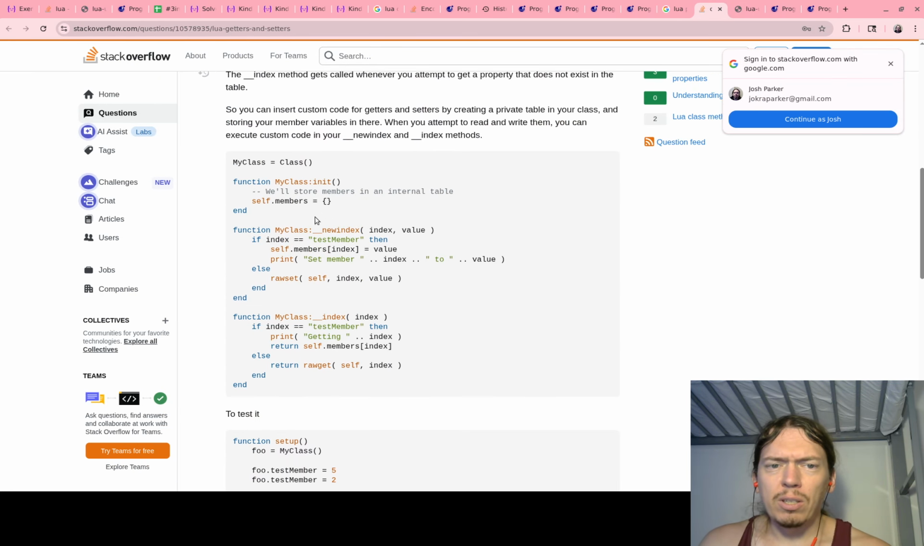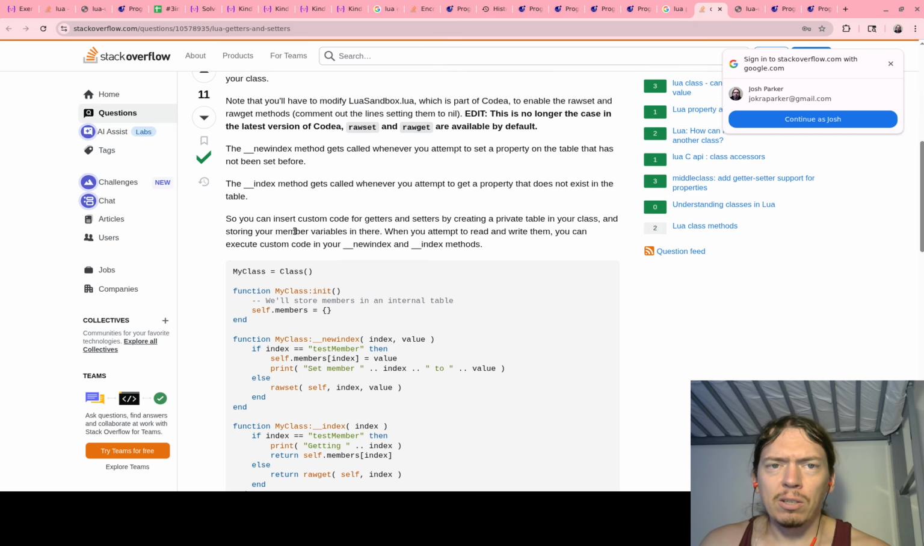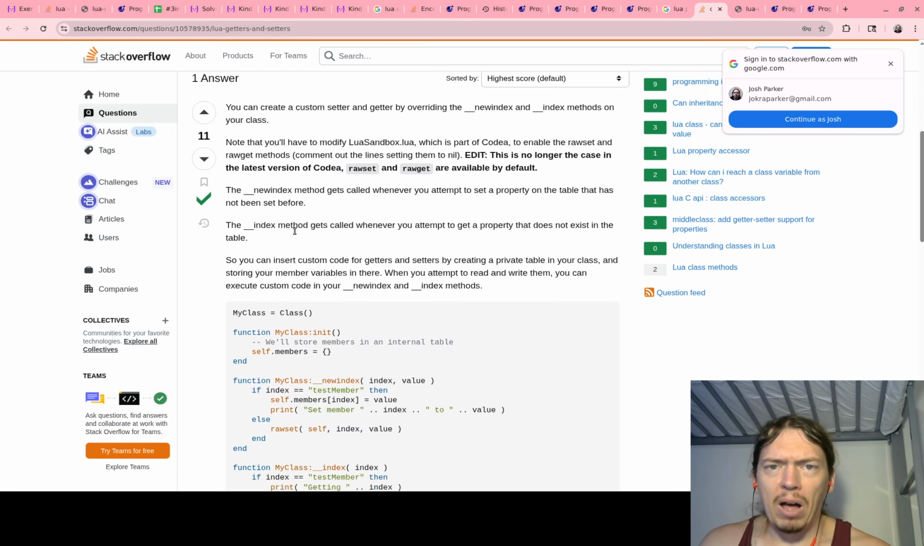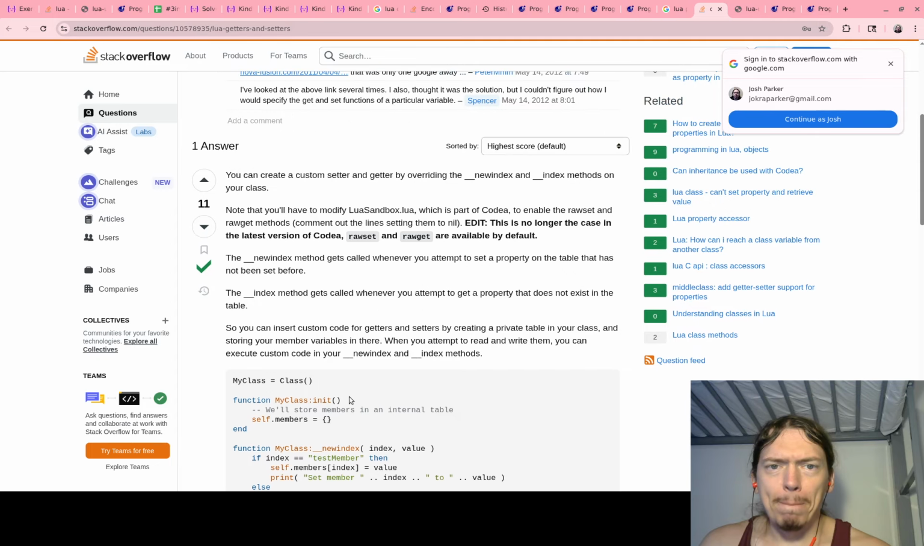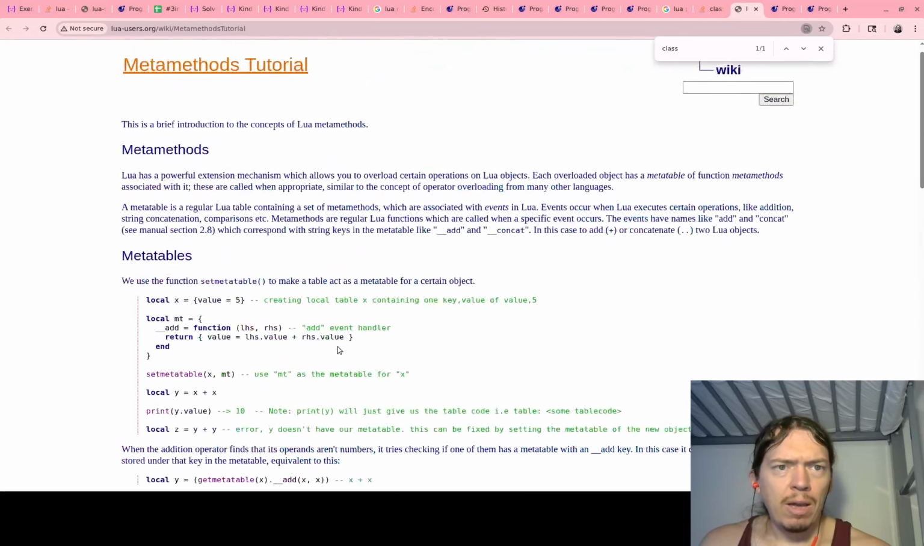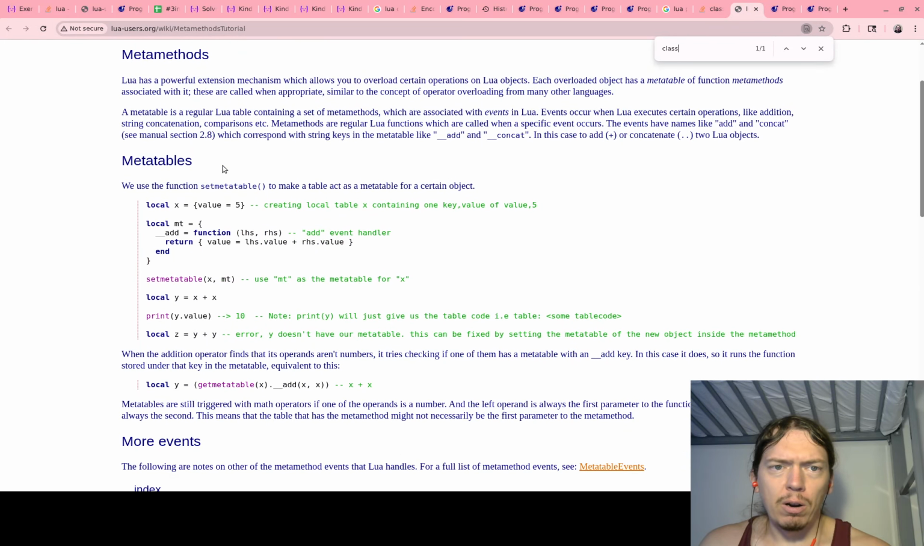Interesting. So this guy used something called class, but linked to something about meta tables, or meta methods rather, but meta tables are here. And I prefer the idea of using a meta table, I think, rather than using a class. And then interestingly enough, it's even calling it an event handler of all things. That's really, really cool.